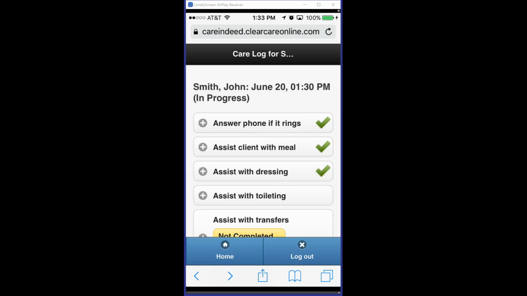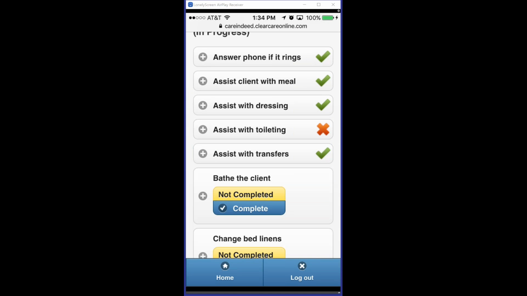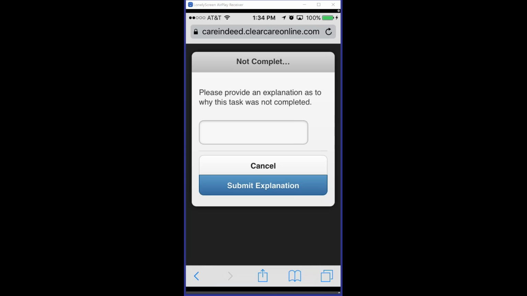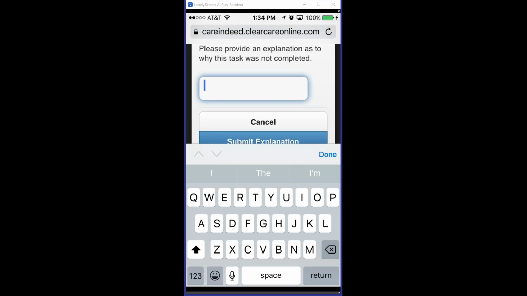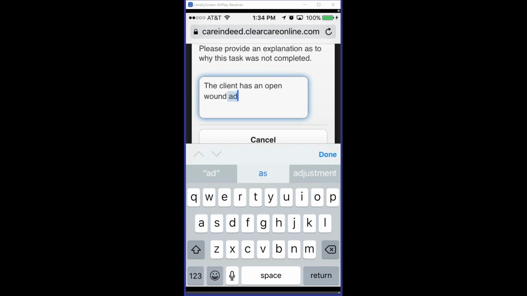And then submit the explanation. Then assist with transfer. Let's say we completed that. Then the next task, for which we mark it as not complete because the client was in the hospital. Or, for example, there may be a specific instruction for that particular day, like the client has an open wound, as advised by the nurse.